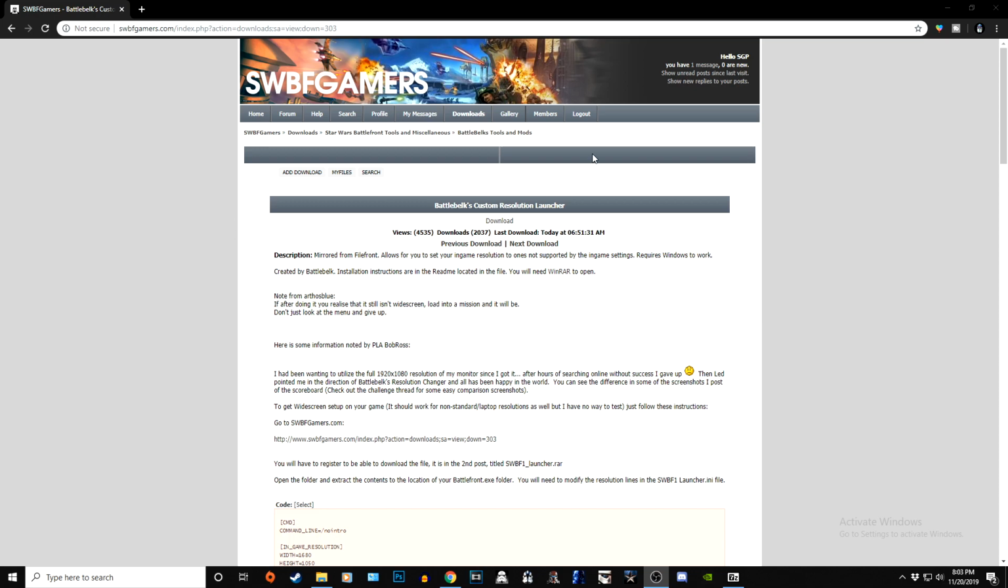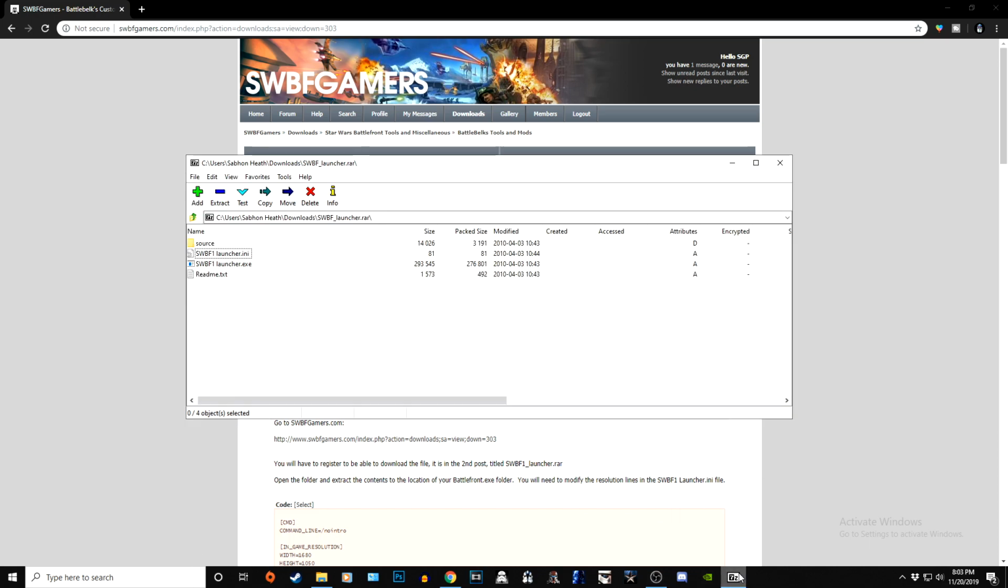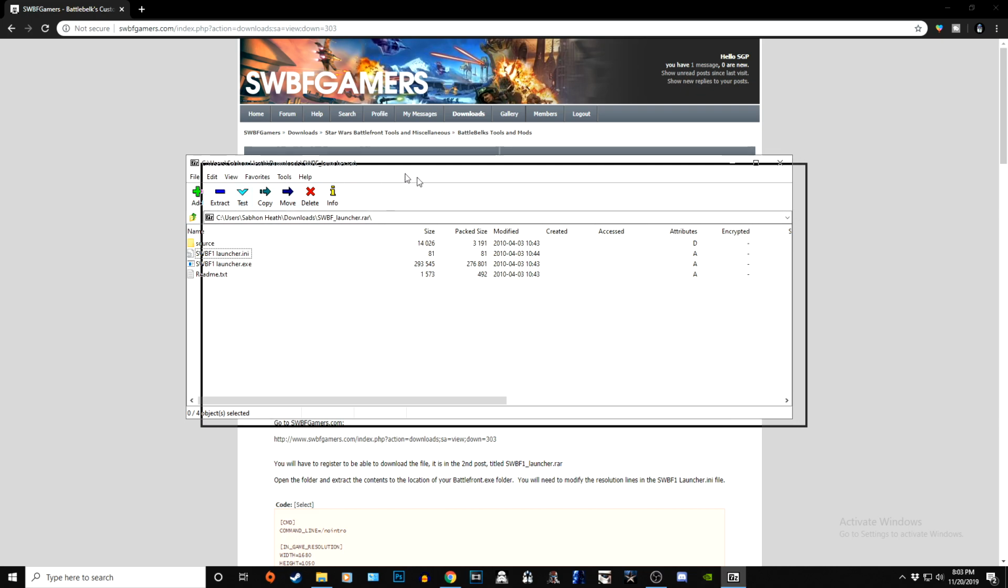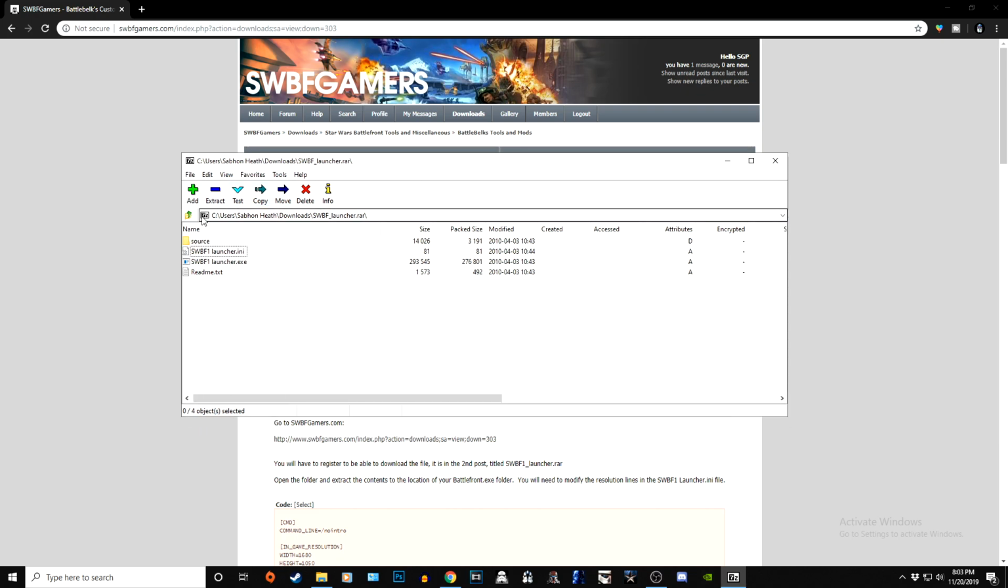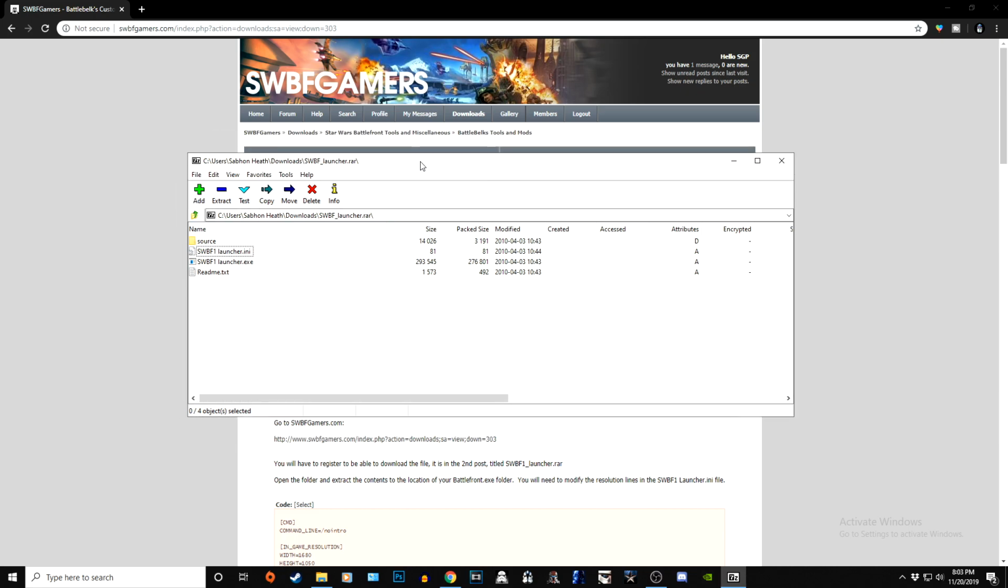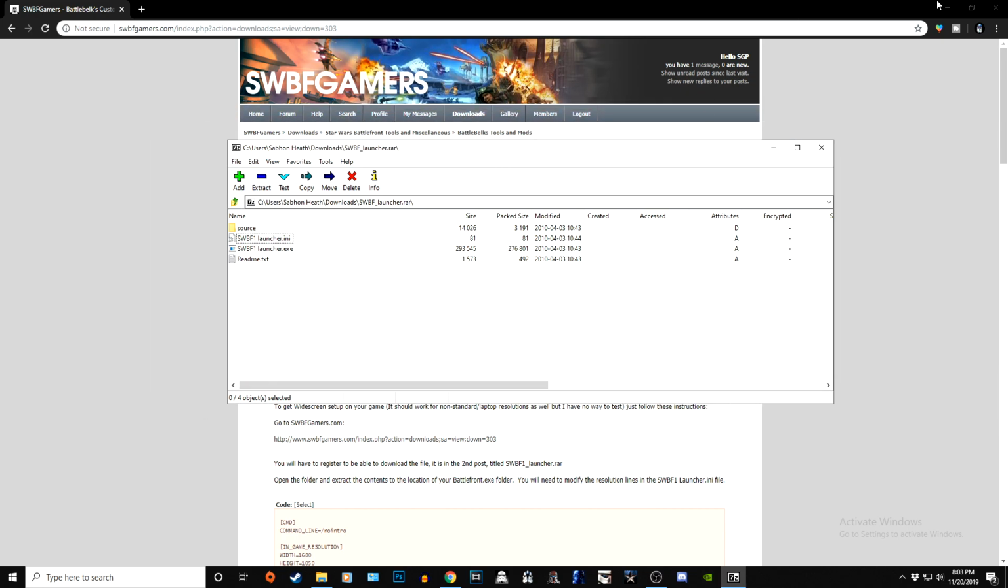But anyways, you'll download this. I've already downloaded this, that's why I have 7-zip pulled up, and it's really easy. Make sure you have either 7-zip or WinRAR, but I prefer 7-zip personally. It's super easy to install. I'm pretty sure there are YouTube videos on how to install 7-zip. So yeah, it's really easy.